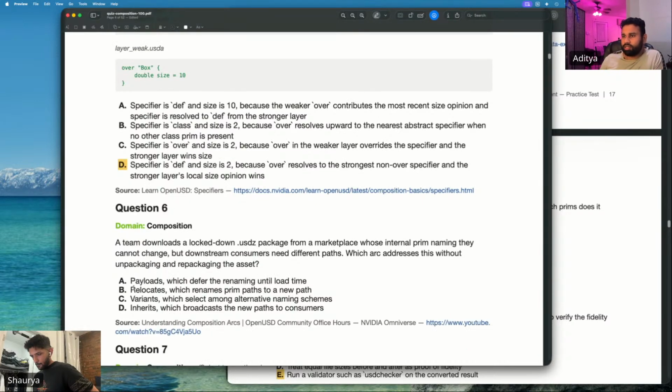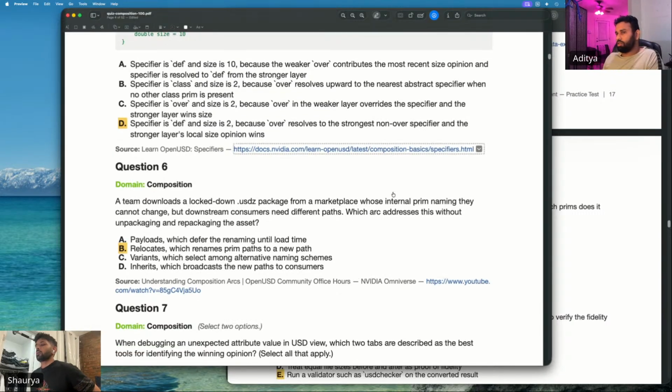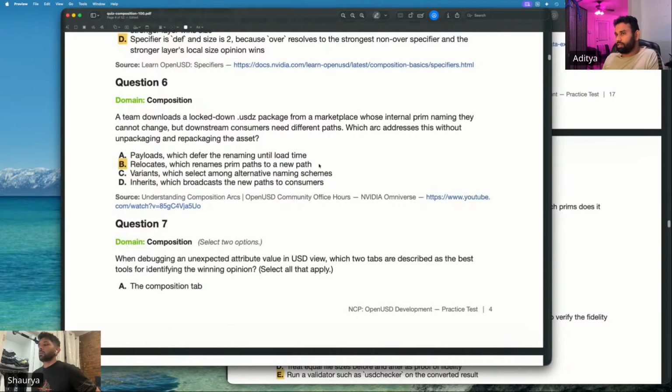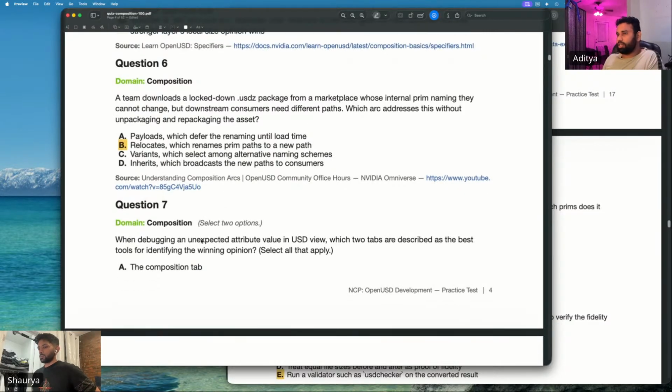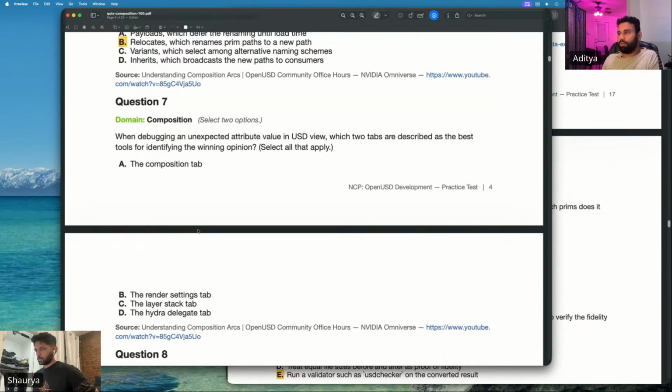Which arc addresses this without unpackaging and relocates? Nice, but out of context. When debugging an unexpected attribute value in USD view, which two tabs are described as the best tool for identifying the winning opinion? Layers tab and Composition tab. Yeah.